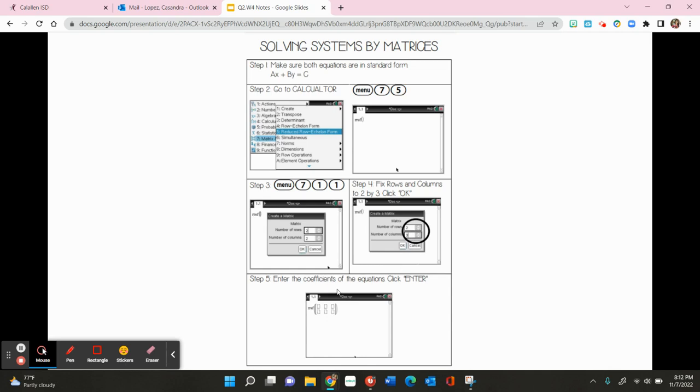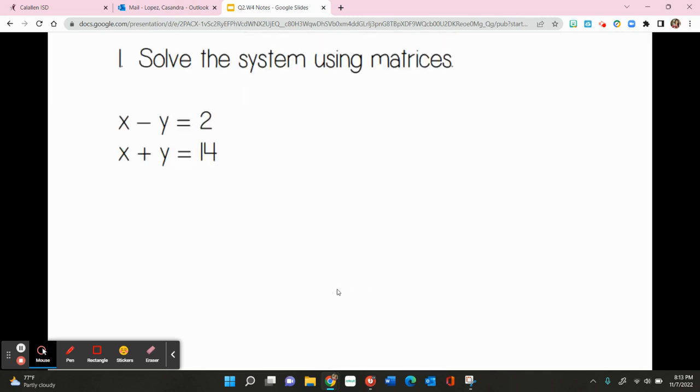So let's see what this all looks like on number 1. Number 1 says solve the system using matrices. Before we head into our calculator, we're going to set up our matrix. So I'm going to open up a bracket. And here basically what I want to do is set up my matrix, what I'm going to put in my calculator.